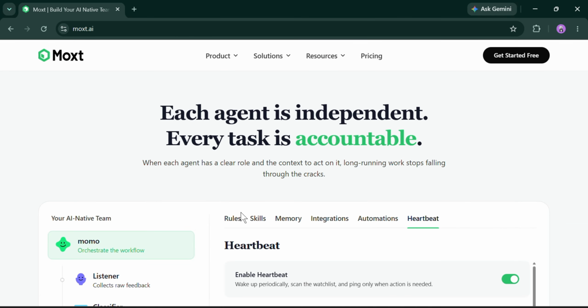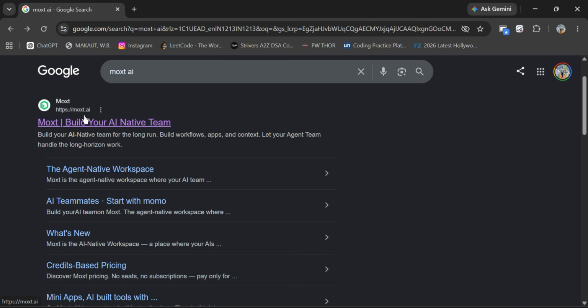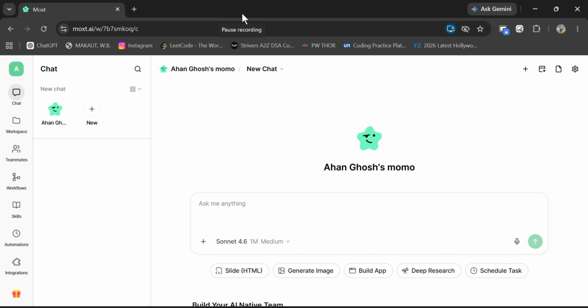Alright, let's jump in. First of all, open your browser and search for Moonshot AI. Don't worry, I will put the website link in the description below. Open the first website that shows up, and once you are there, just create a free account. I have already signed in, so let's go straight to the dashboard.